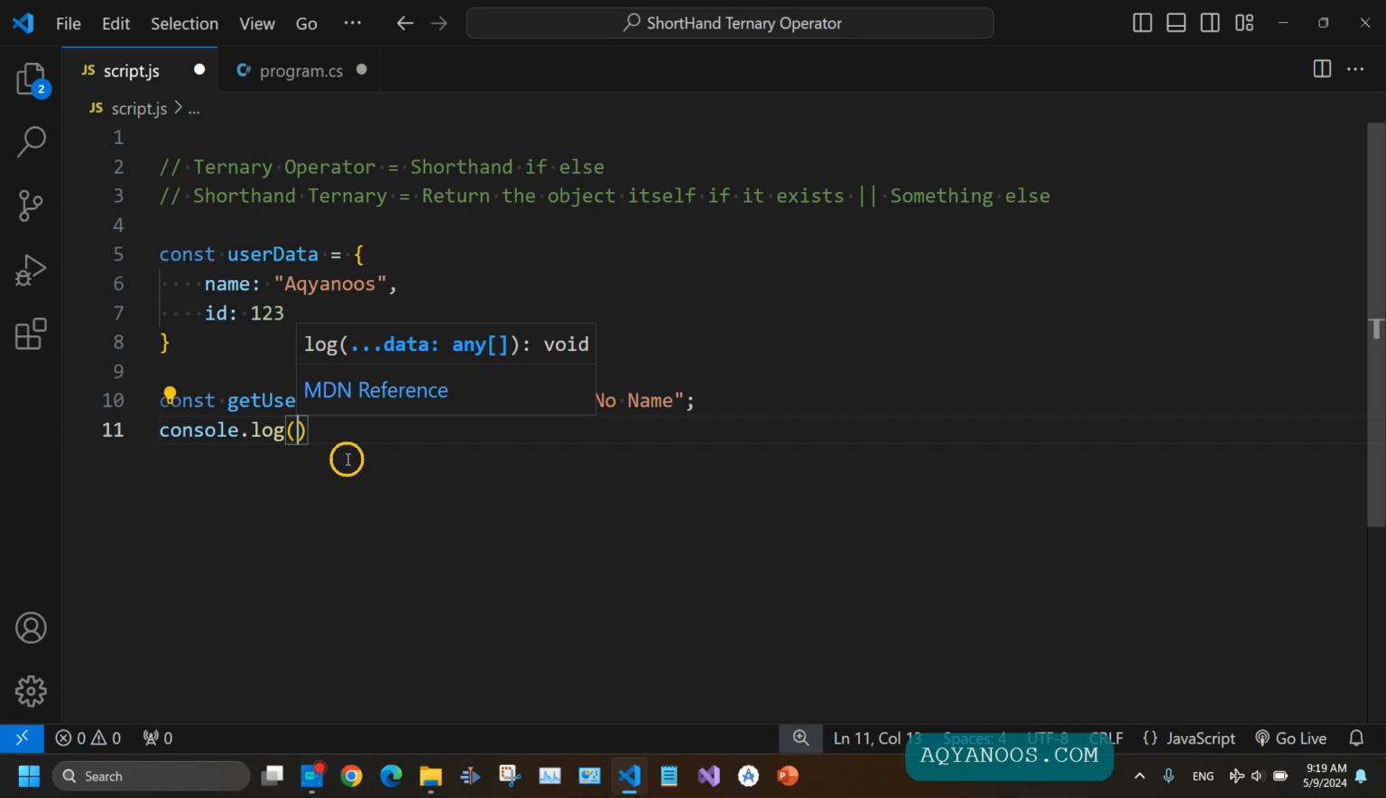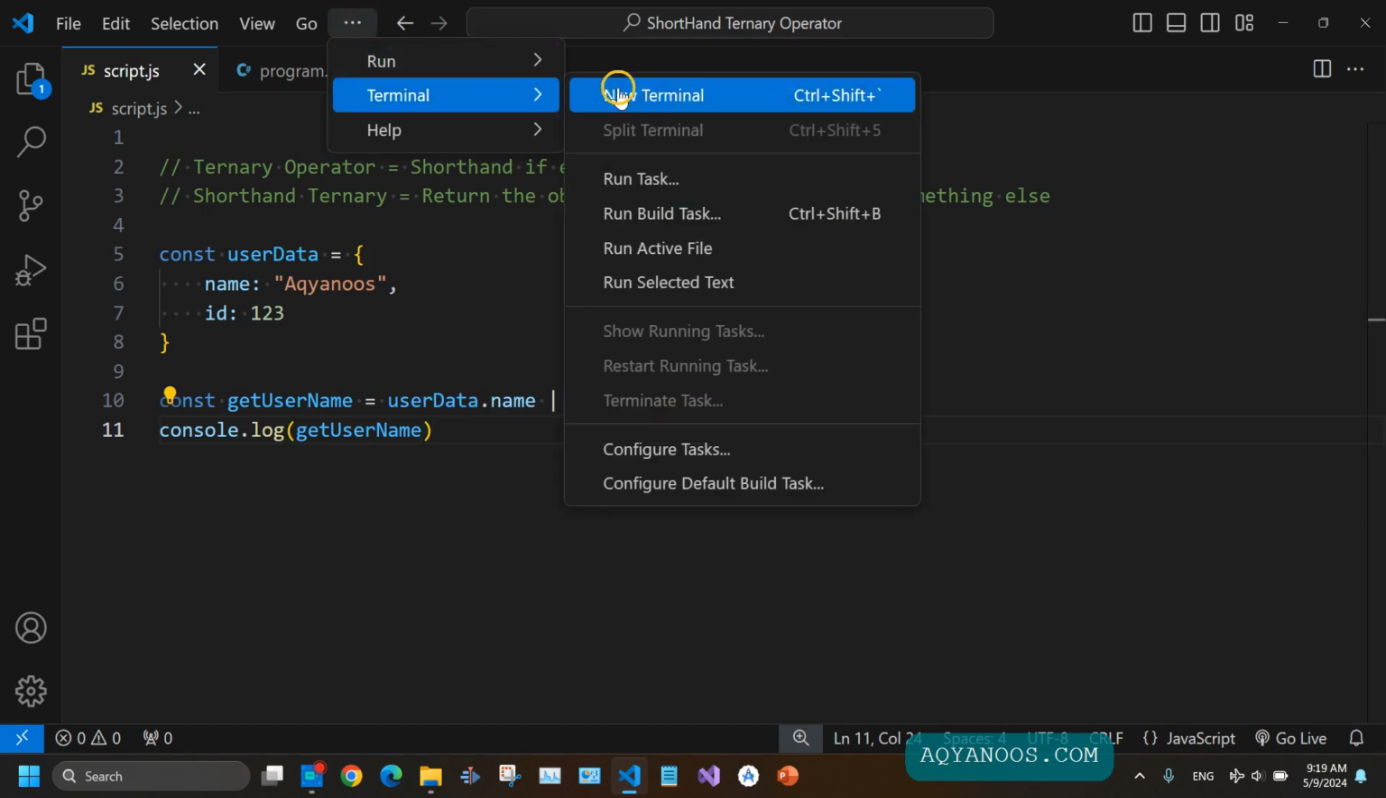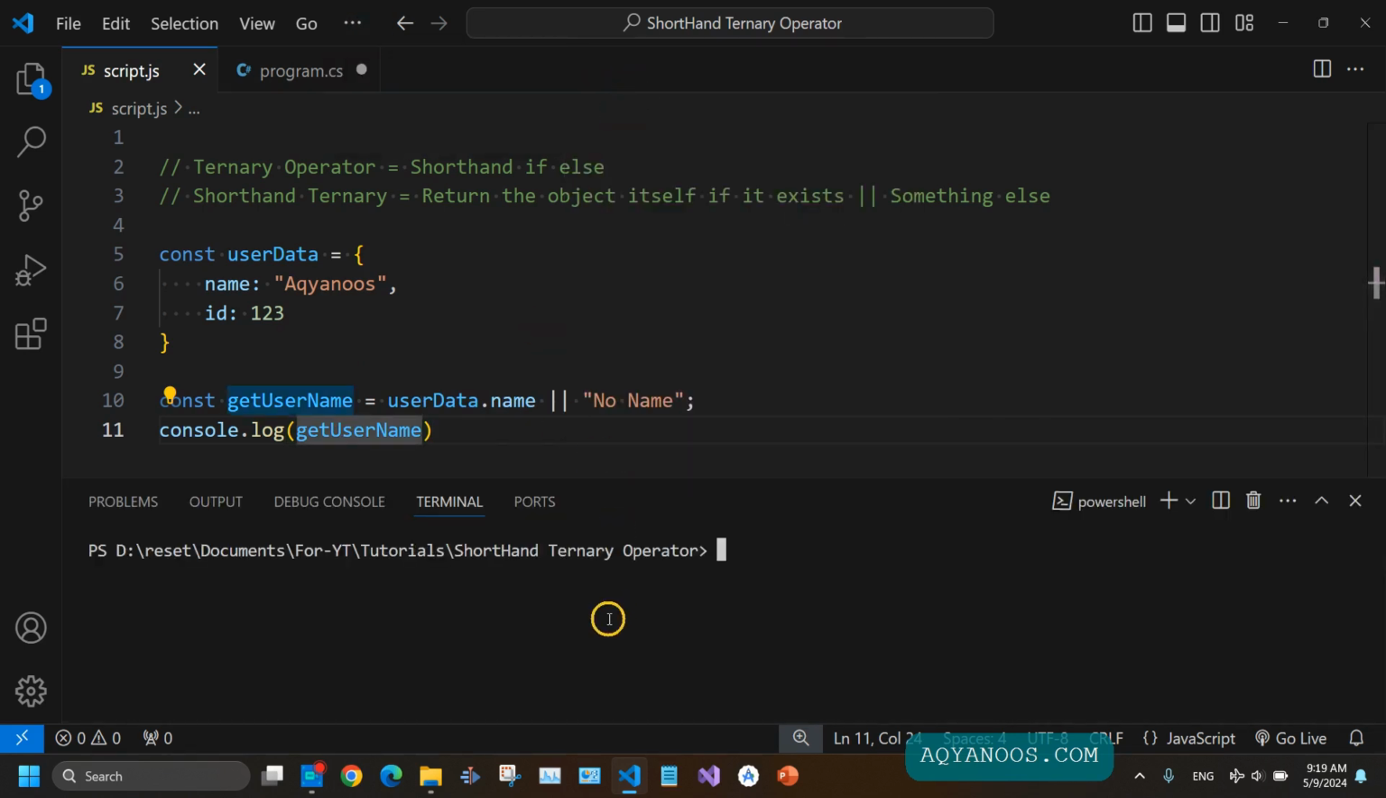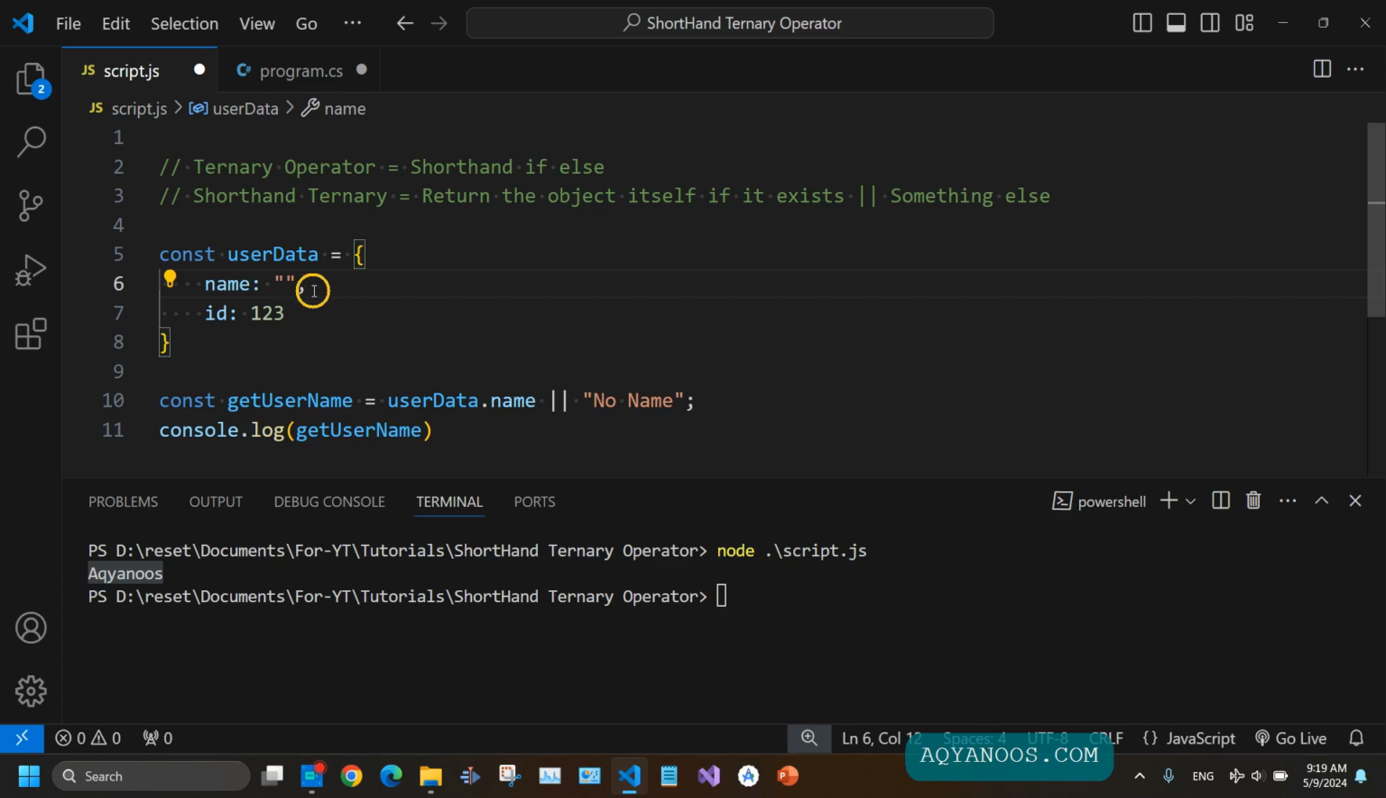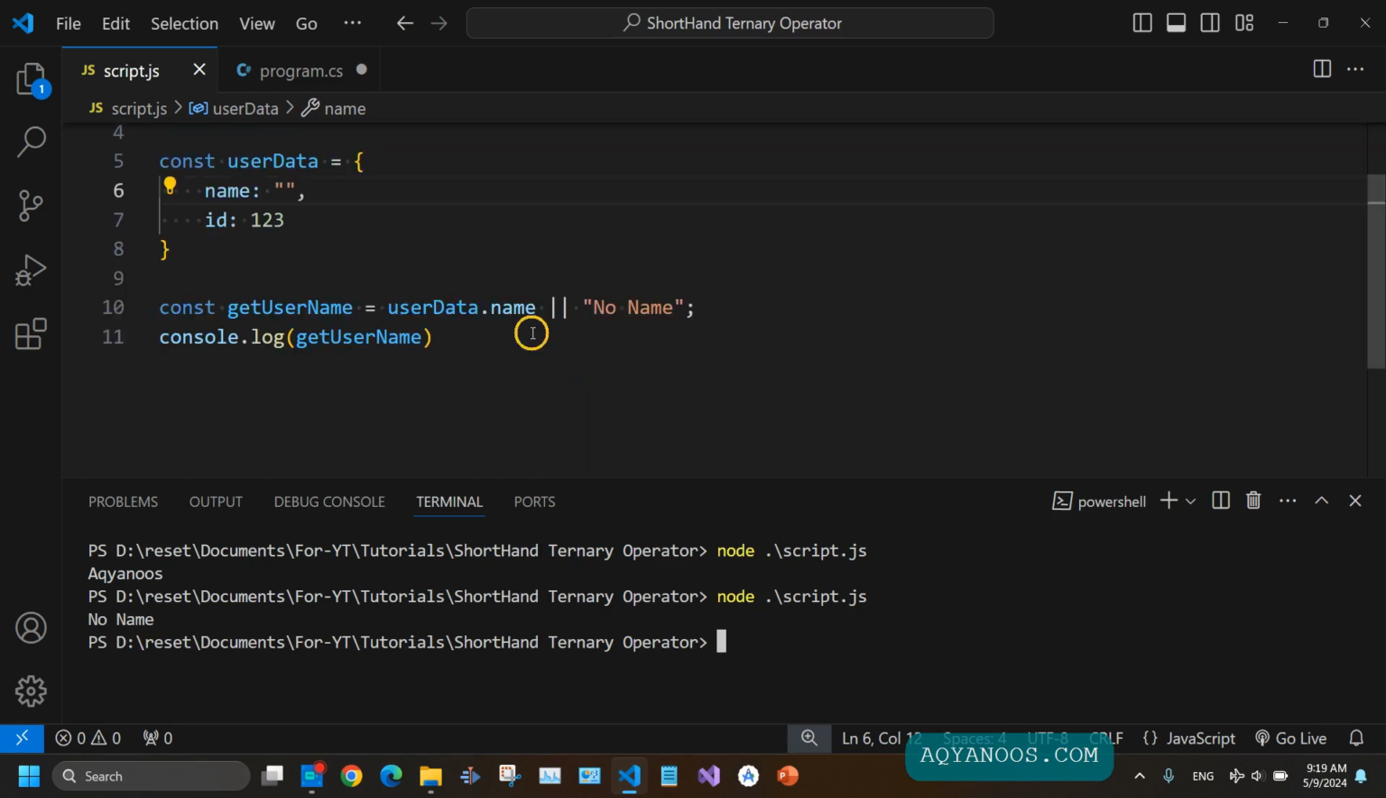Console.log get username. Save it, go to the terminal, new terminal, and then you can say node script, enter. You got the name here. If it is, for example, empty, you will get the other part instead of an error. So no name. The beauty of this in JavaScript is that it works with any data type.